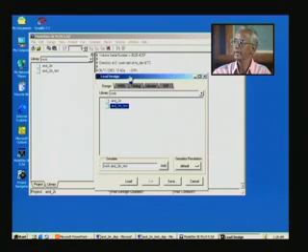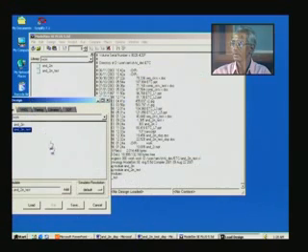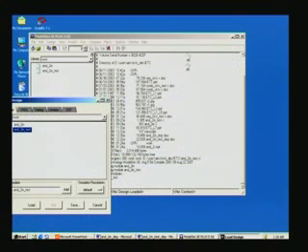Now let us see what happens when we load here. So you just watch this here. Okay, I'll just load.